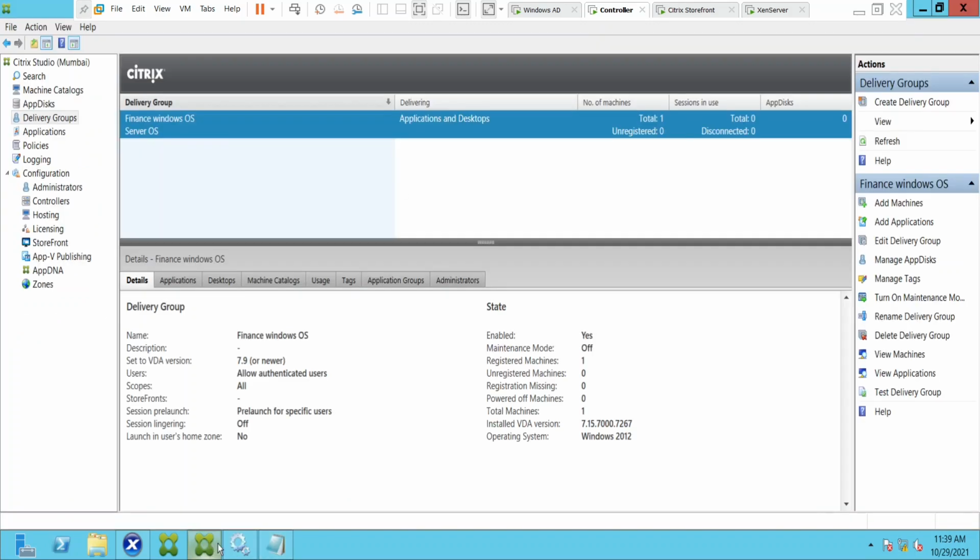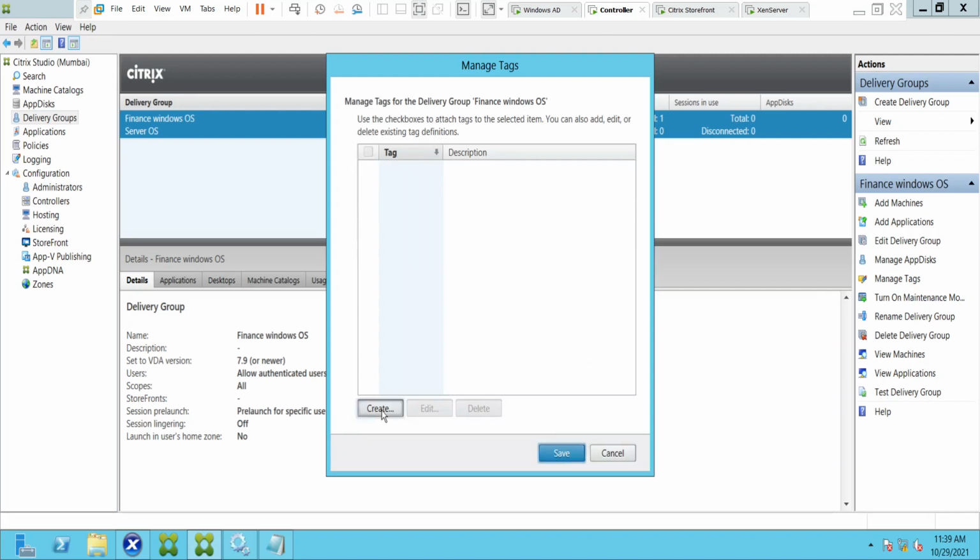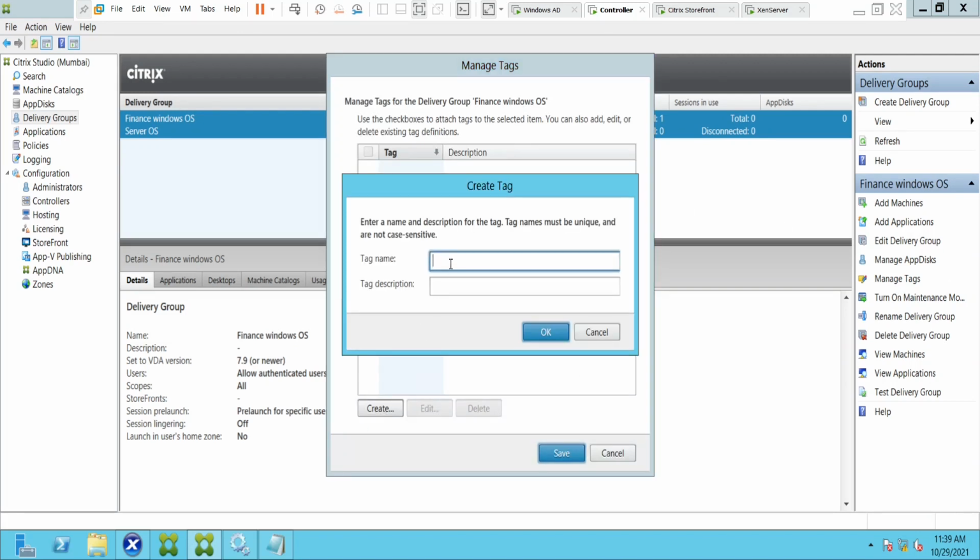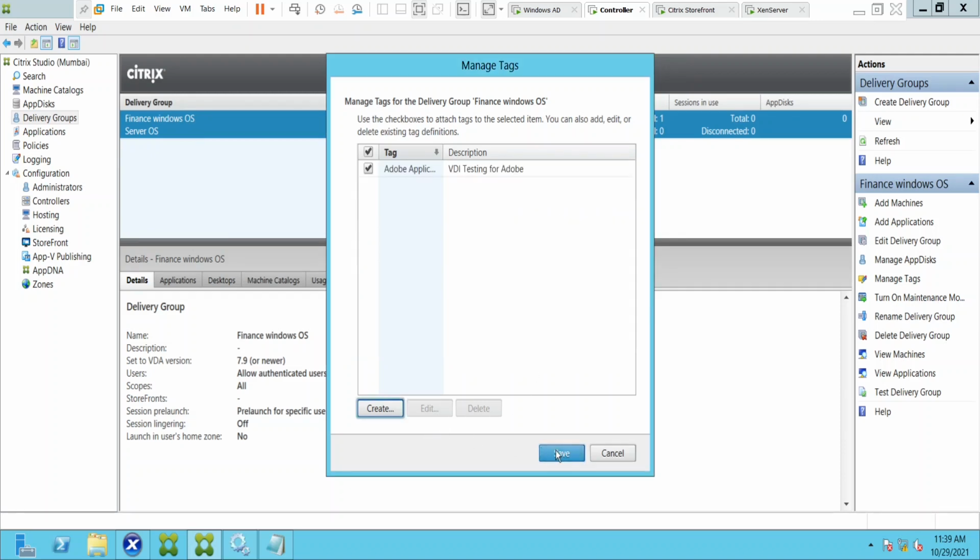So I'm going to Citrix Studio. Now we are on the delivery group. If you see here, there is an option called Manage Tags. Click on it. Now I'm going to create a tag. The tag name is Adobe application, let's say Adobe application, VDI testing for Adobe, and I'm going to click OK, and I'm going to click save.